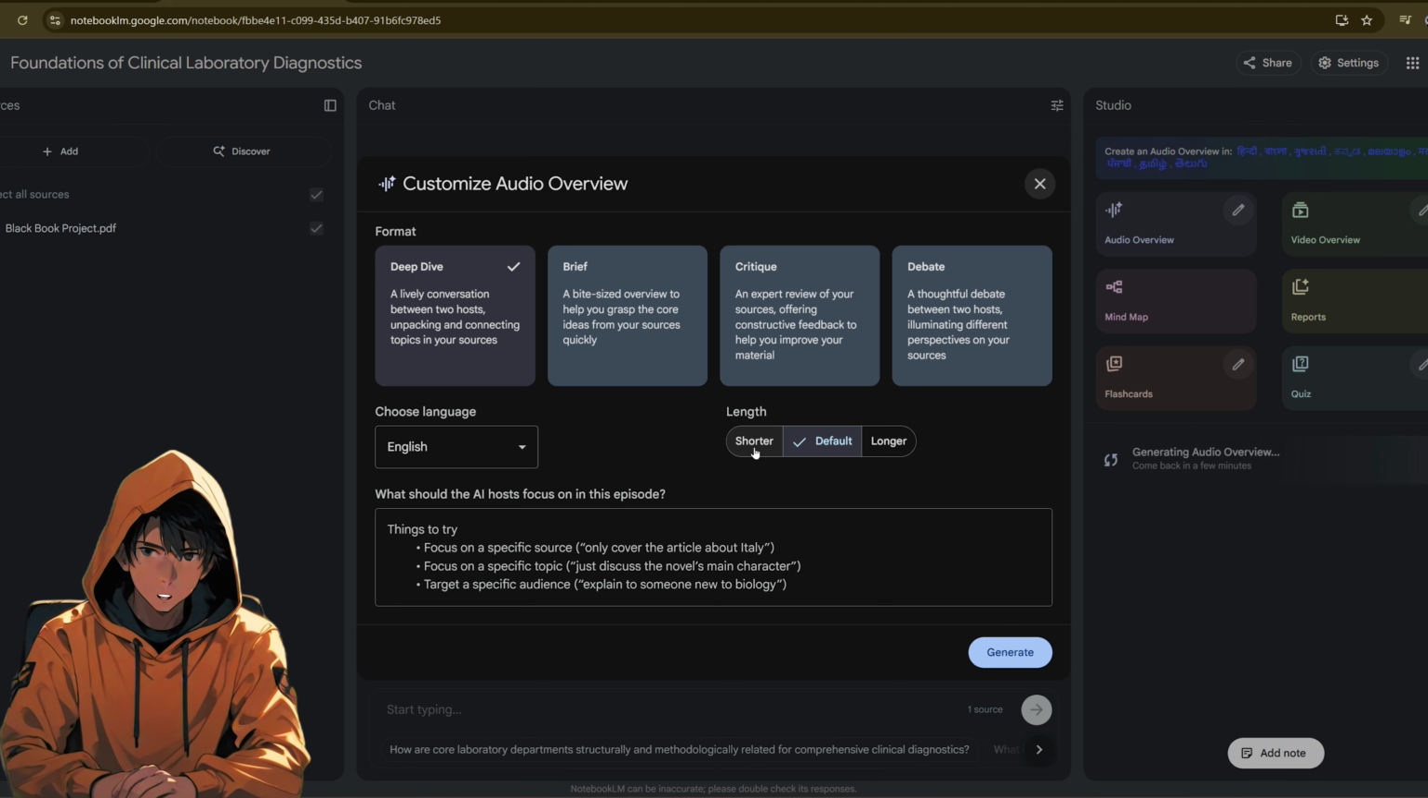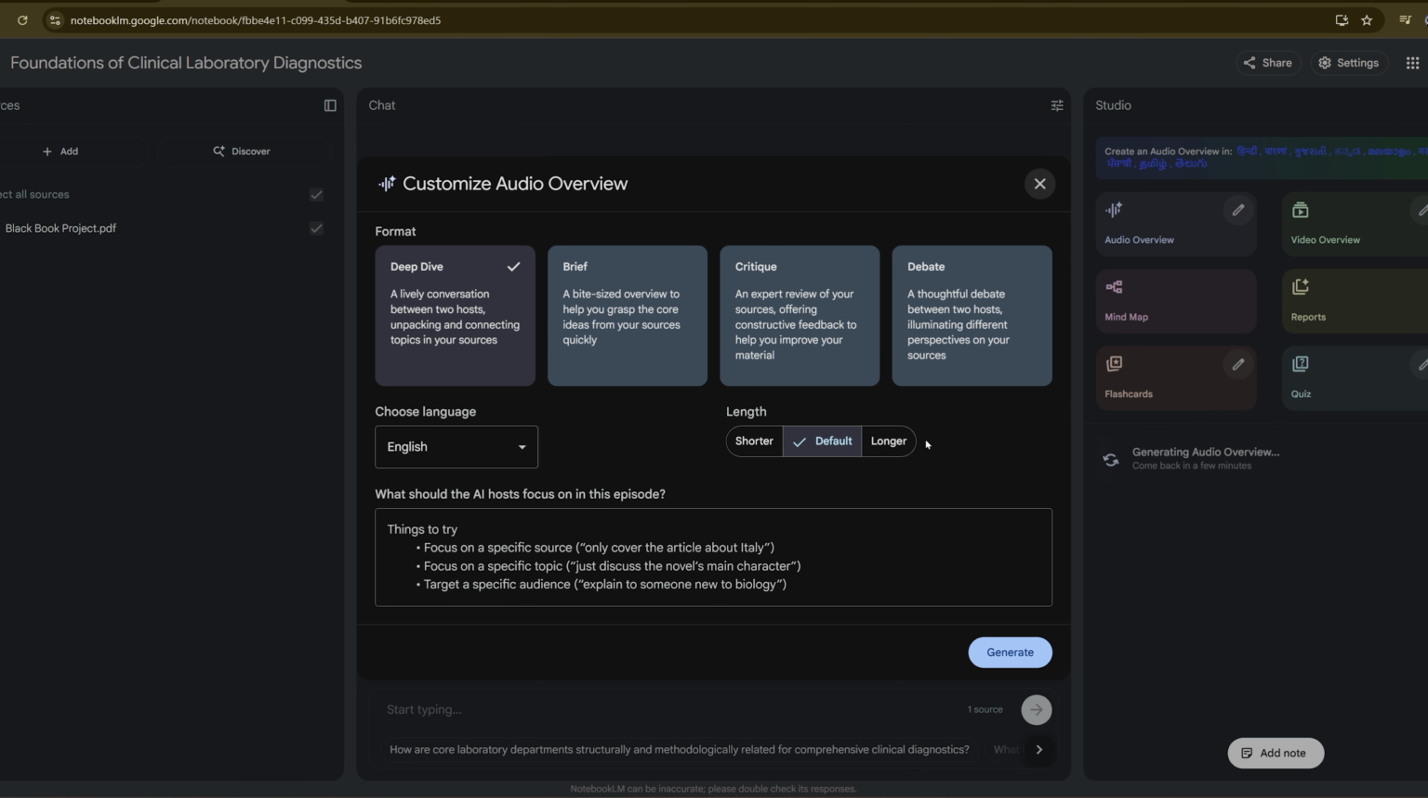You can also choose the length, like shorter, default, or longer, depending on how much time you have. From here we can choose the audio language. Audio Overviews now support 50 plus languages. You can generate podcasts in Hindi, Spanish, French, Japanese, whatever you need. And you can also give custom instructions in this column, and this is a very powerful part. For example, you can type focus on the practical applications, or explain this for beginners who know nothing about AI.